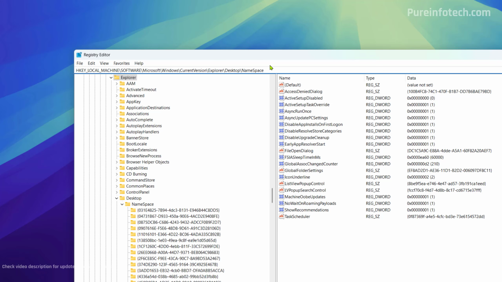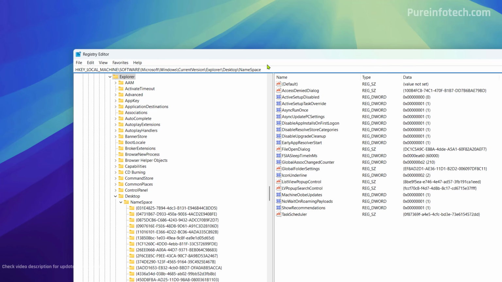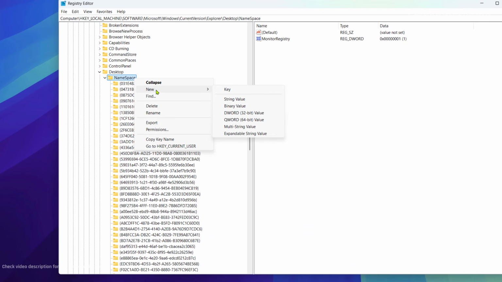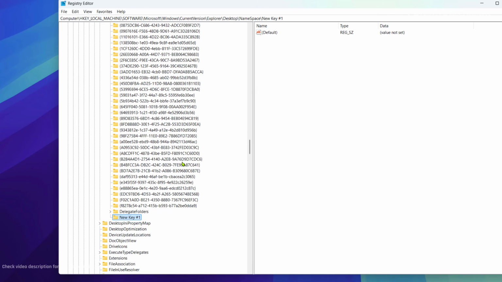Then we're going to go to Desktop NameSpace. And then we're going to right click on NameSpace, and on the New menu, we're going to select the Key option. And we're going to rename this and name it like this. Don't worry, just check the video description, I have a link for the written tutorial that has all the steps. You can go to that link and copy the exact name for the key and then press enter.